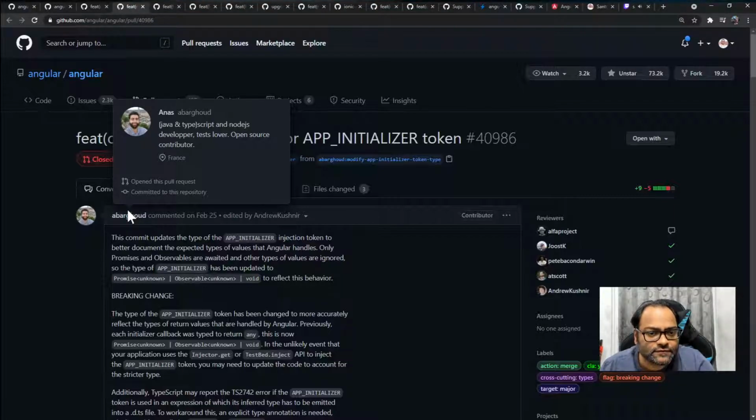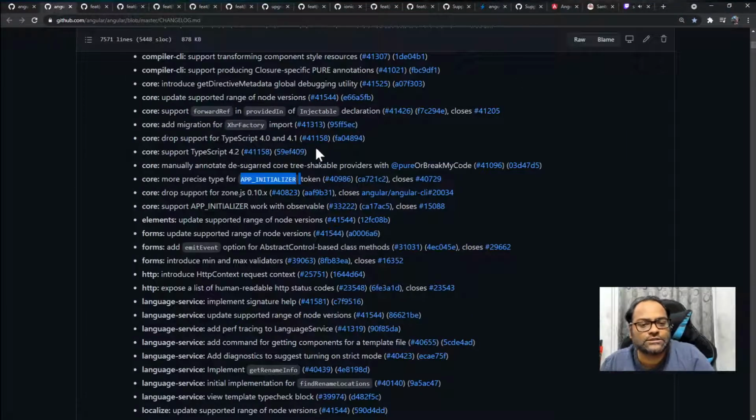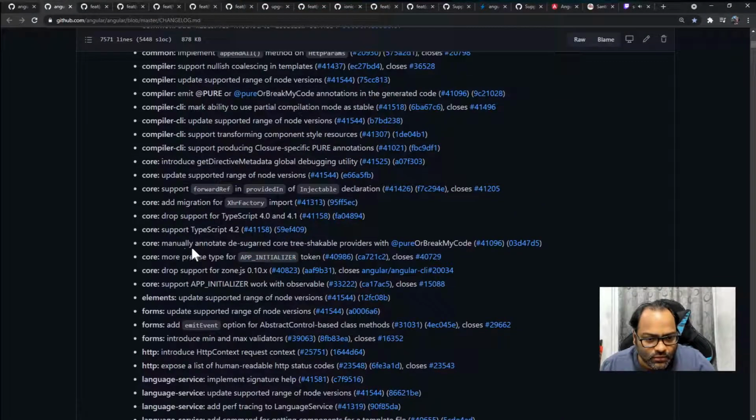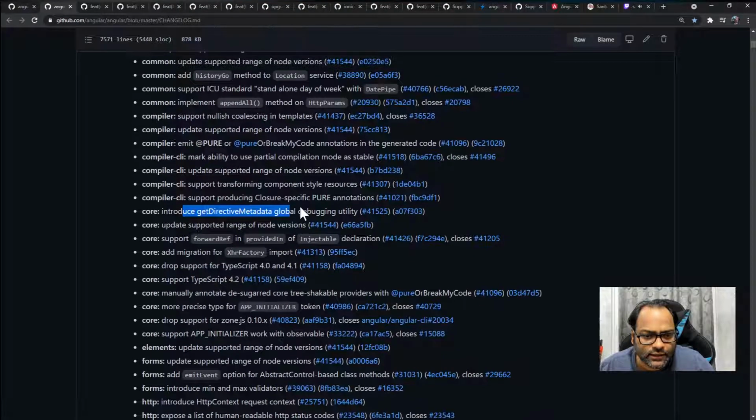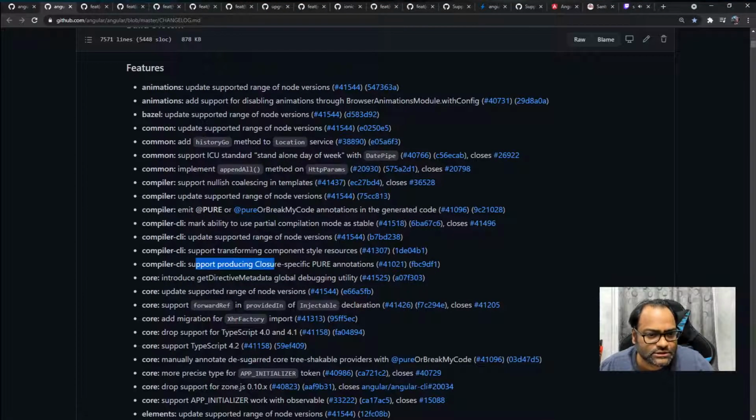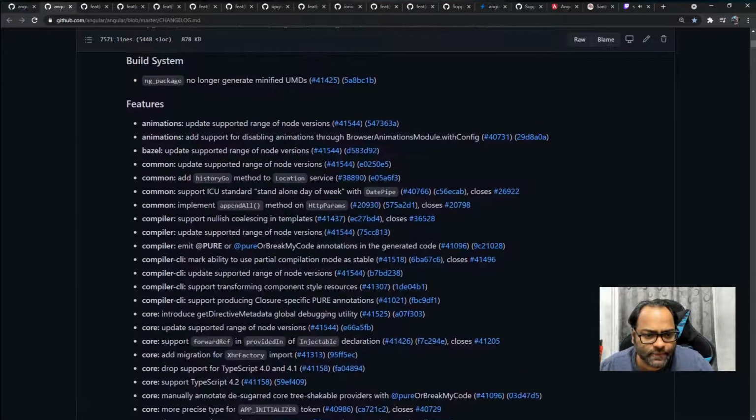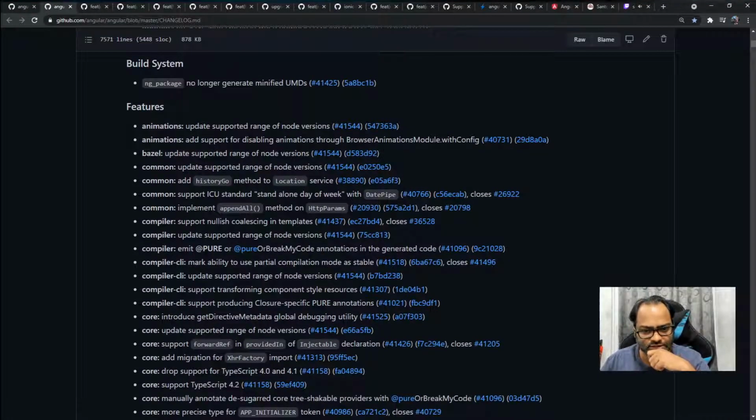Anas added this feature. Let's see what we have. More annotated TypeScript 4.2. Yep. So now you have TypeScript 4.2 support. And again, I think get directive metadata. This is for the compiler. More to append all method. Implement append all method on HTTP params.